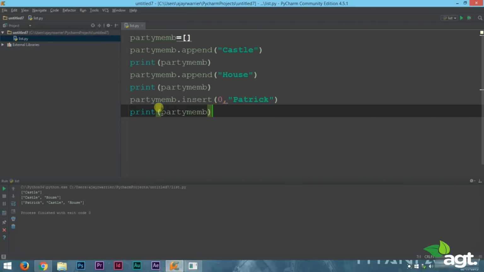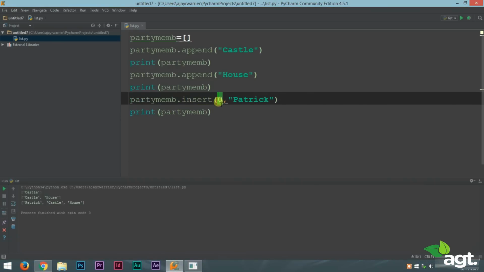And you can see now that when we used insert 0, that means the 0th position, we have a new name that is Patrick, and it shifts all the rest of the elements to the right. So our new 0th element is Patrick, and our new first element is castle, and our new second element is house. So by specifying the index, we can add our name.